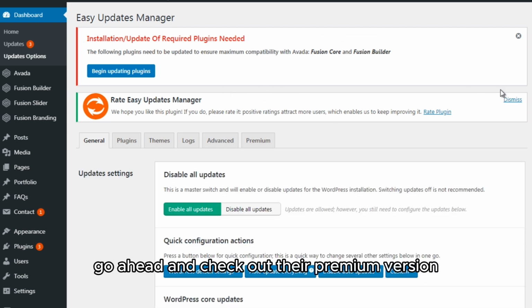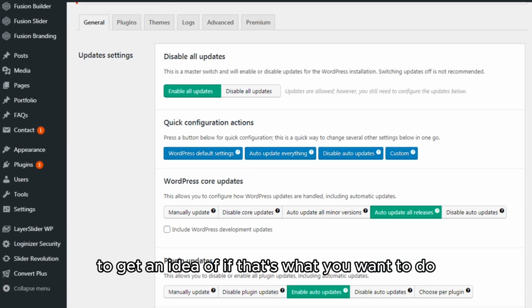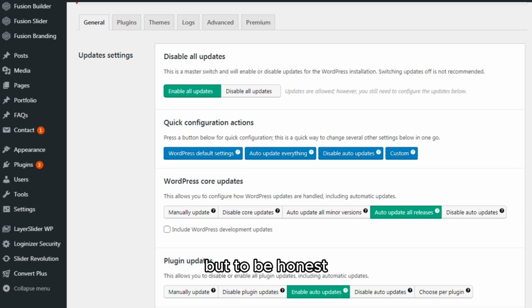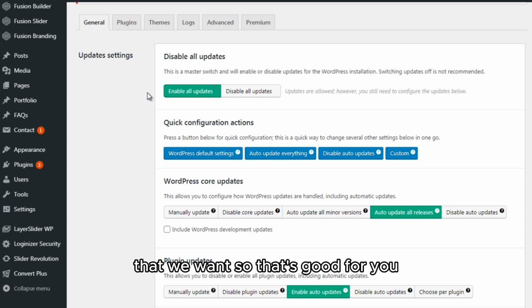Now, if you want to, go ahead and check out their premium version to get an idea of if that's what you want to do. But to be honest, the free level pretty much takes care of everything that we want. So that's good for you.